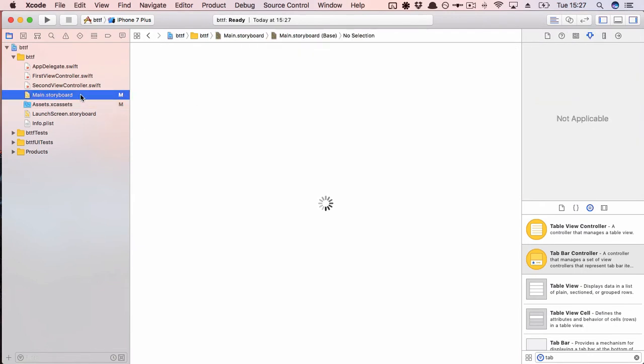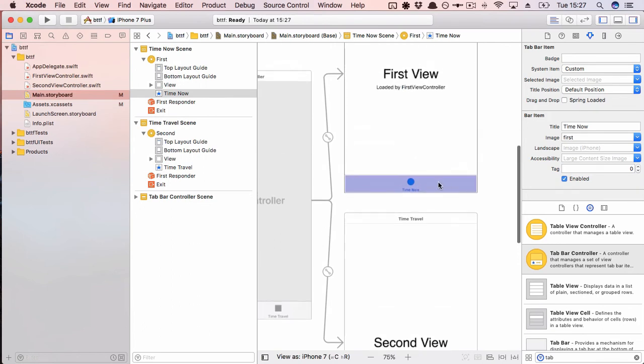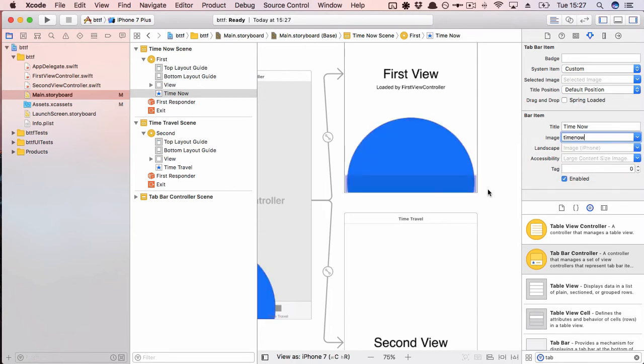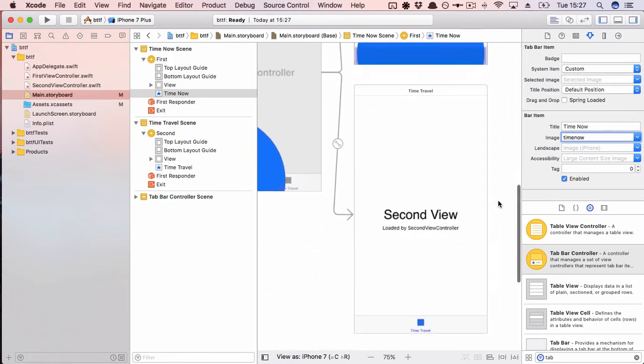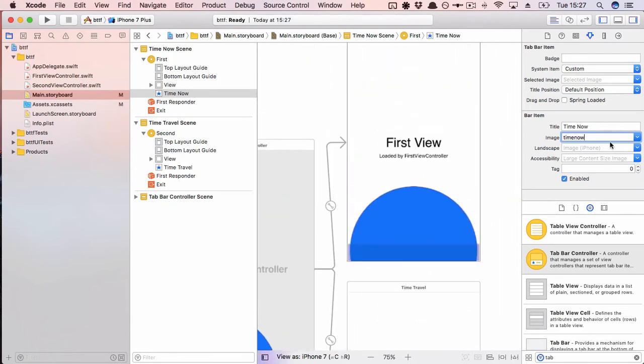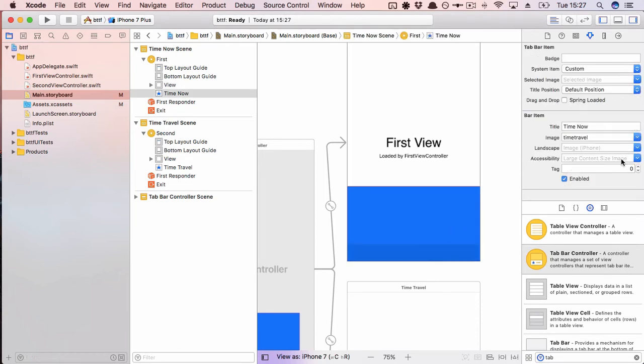Let's go back to our storyboard and let's try to assign these. So time now, if we select that view controller, and then we go over to the image, let's hit time now. And uh-oh, we have a big problem. And what I'm going to say right now is welcome to iOS. What happens if I have time travel? Well, that's also a problem because these images are too large. And as far as I know, there is actually no way to size them down. So this is your first little gotcha. How do you get around this?